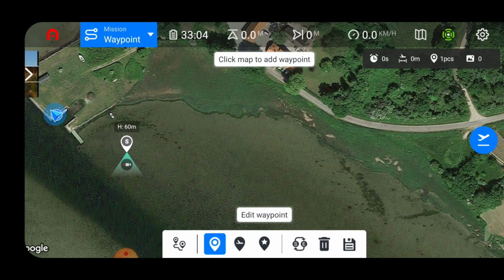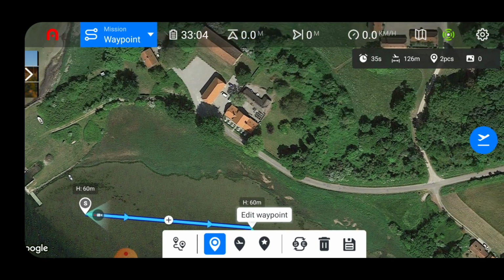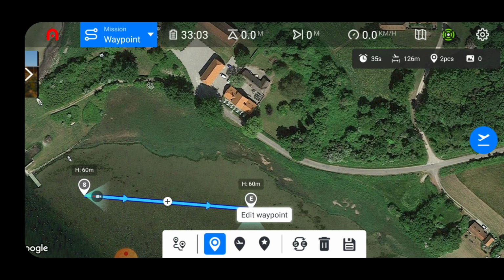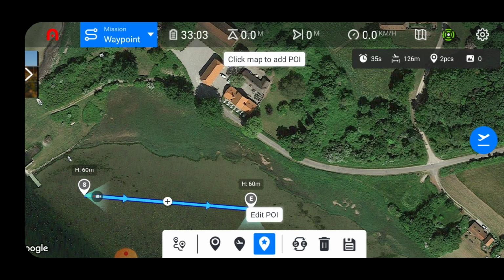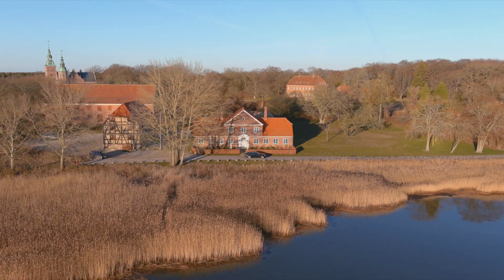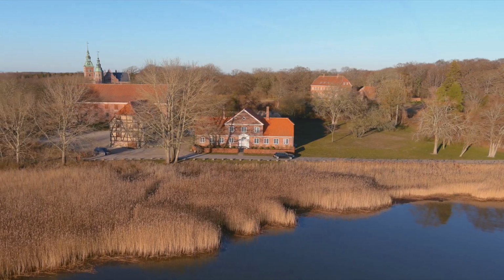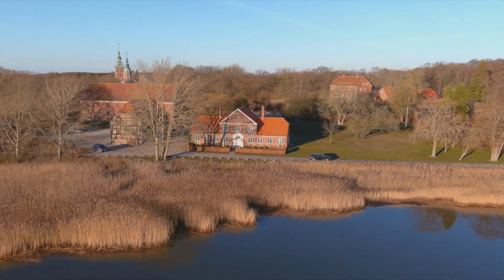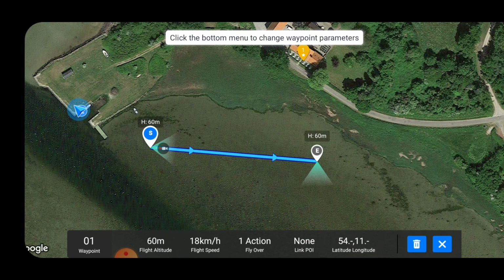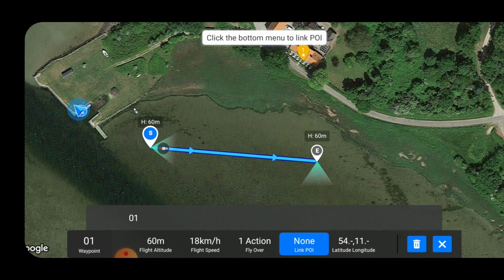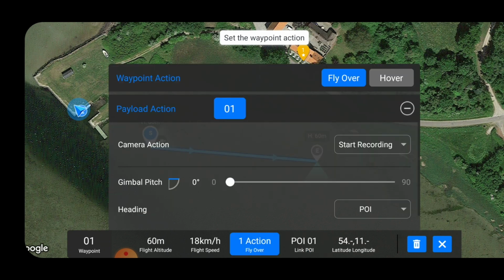Then we are setting another waypoint here. And then we switch down here to point of interest, and we put that on top of the inn down here. So, right now let's just check what it's doing. We can see here in the bottom, it's going waypoint 1, flight altitude 60 meters, speed 1, action fly over. So we need to focus this. It needs to look at waypoint number 1, the action here.